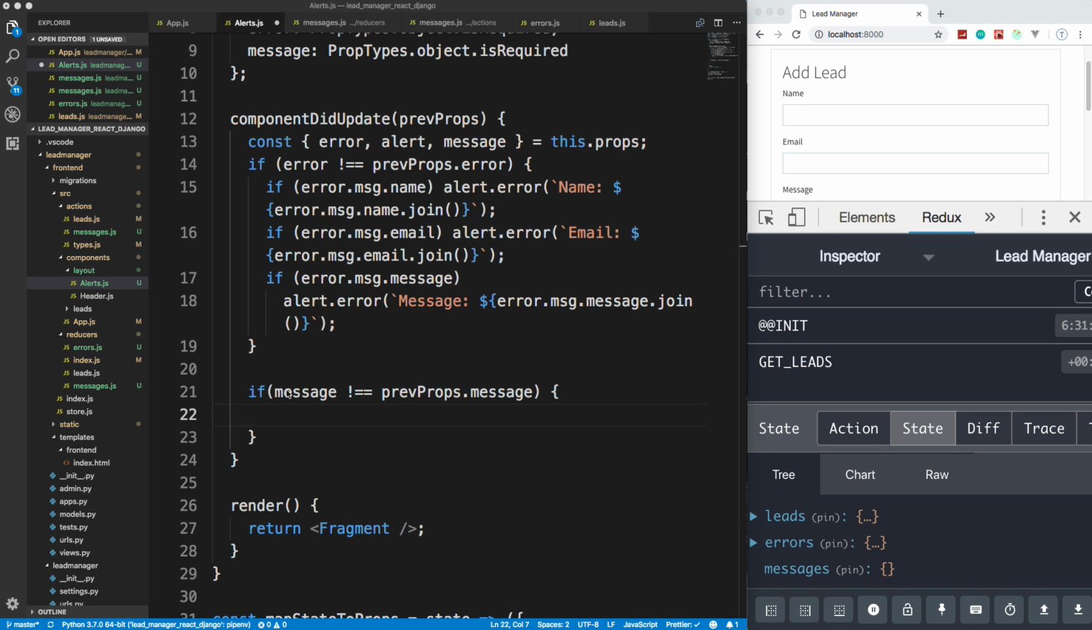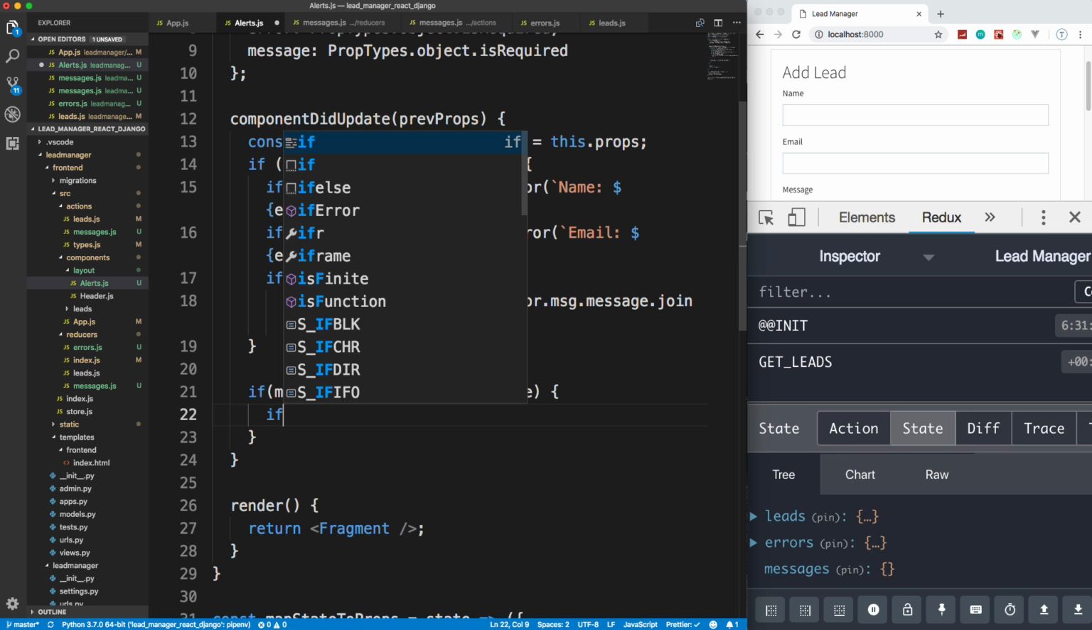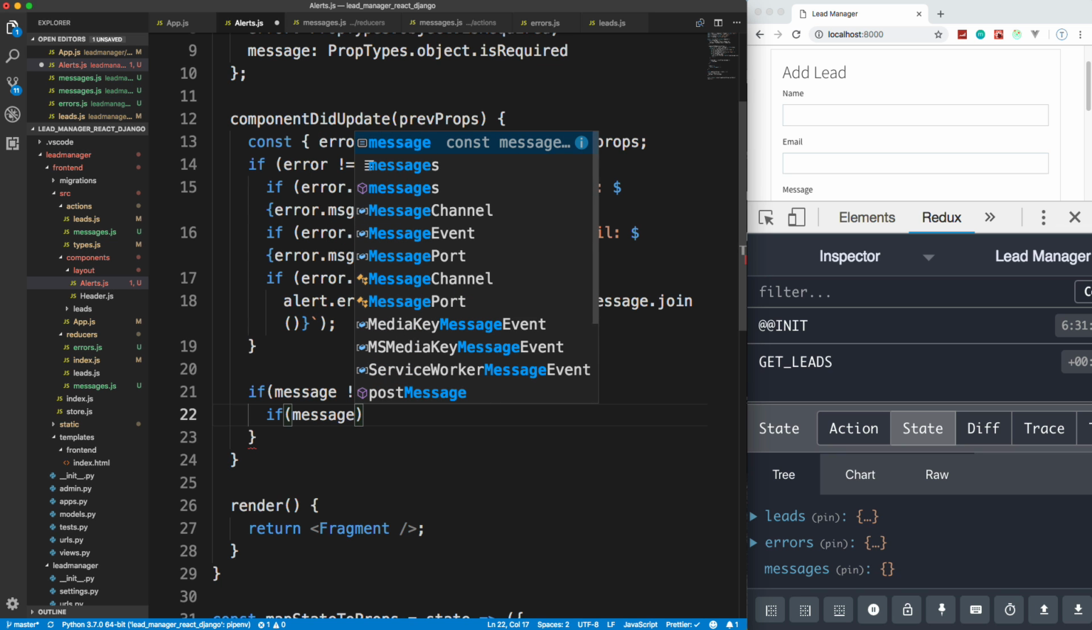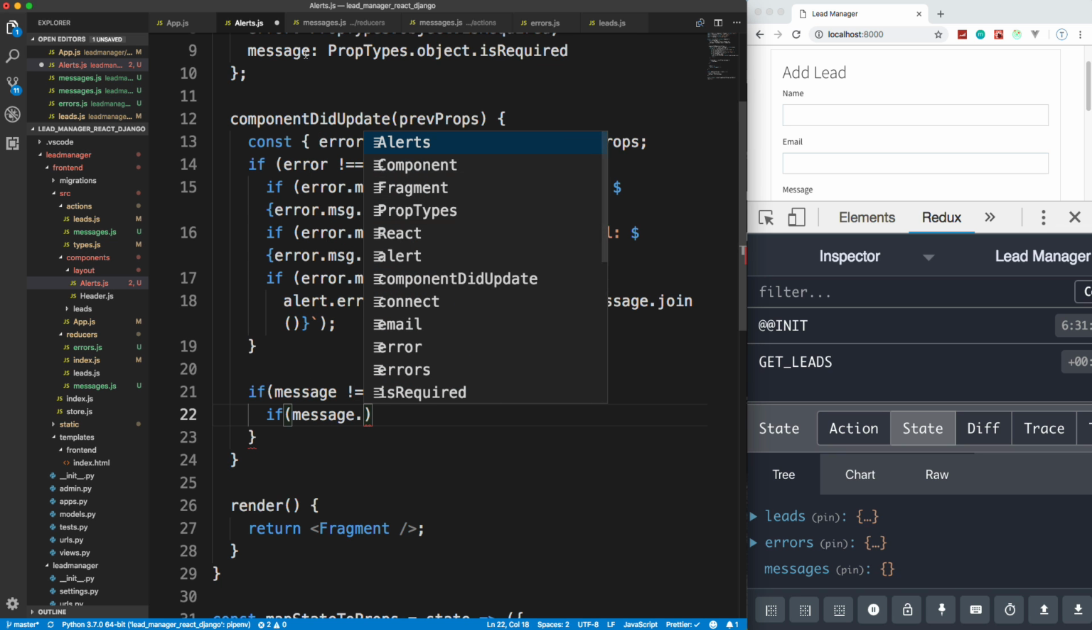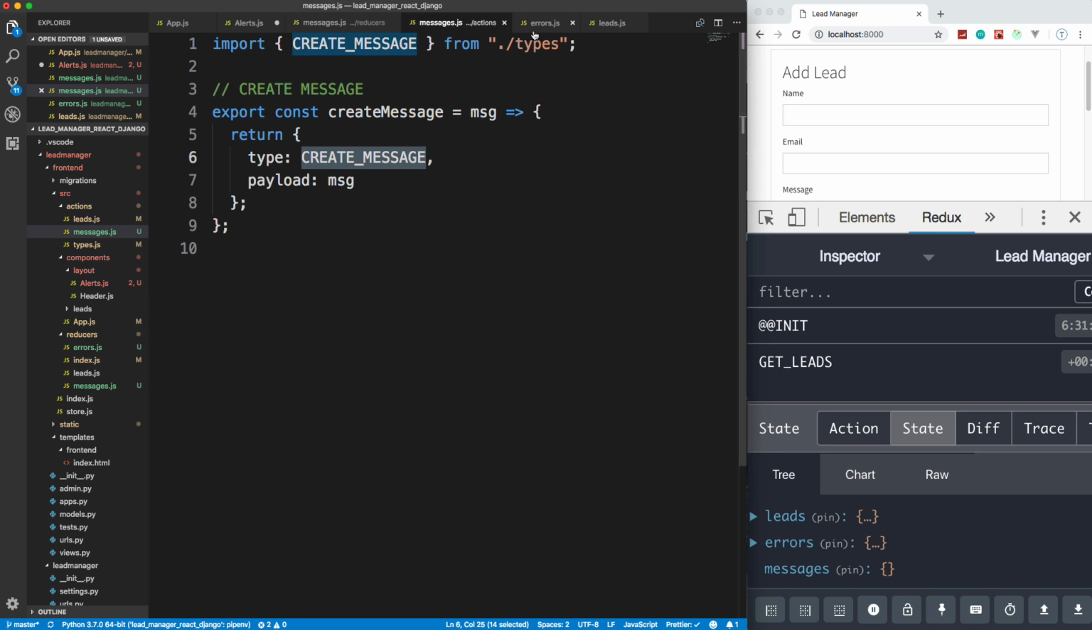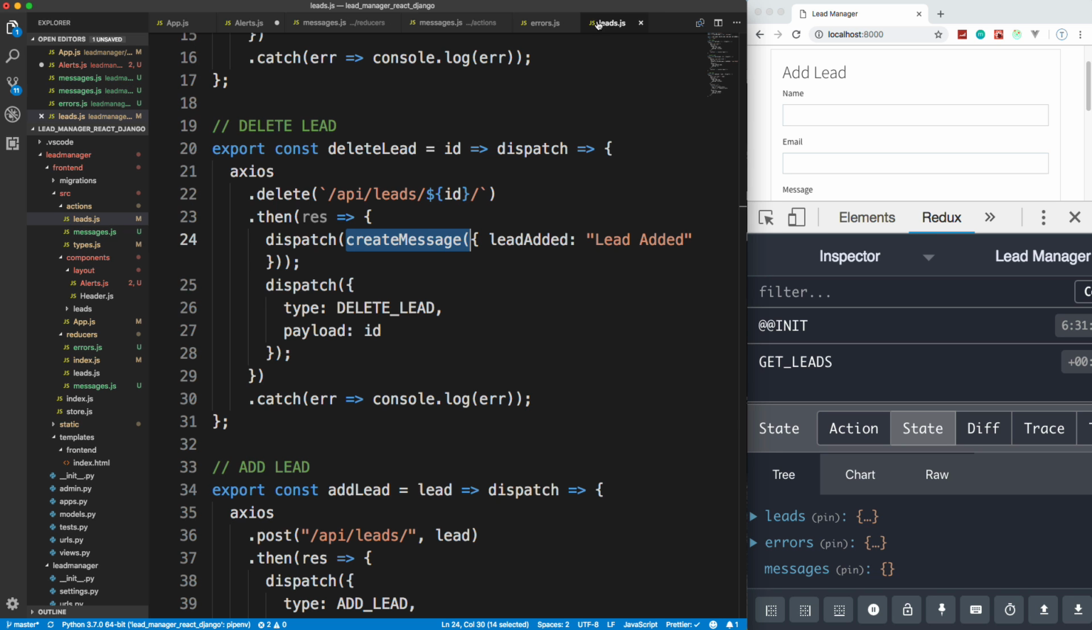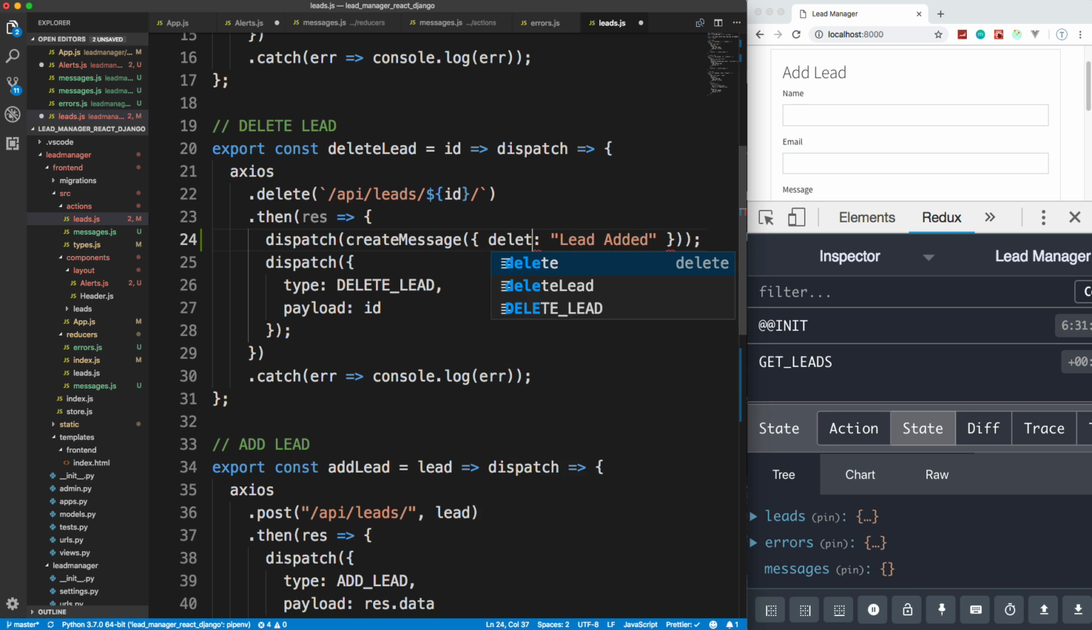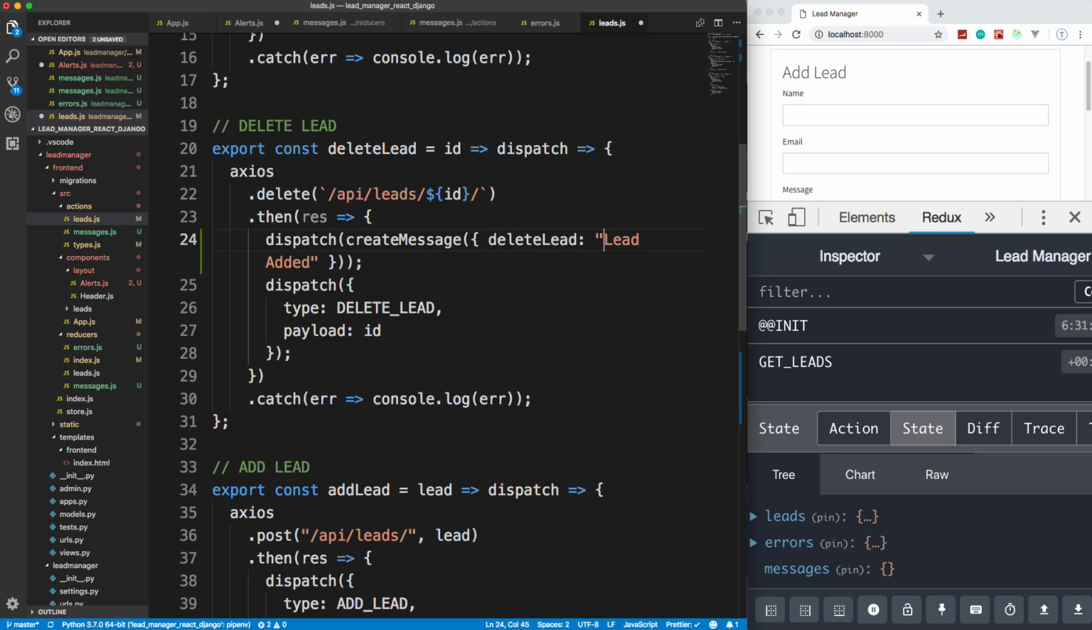All right, so let's do if message dot, what did I call it? Where are we? Want to go to leads, the actions. So I called it lead. Oh, this is the delete. It should be lead deleted. Or let's call it delete lead. And we'll say lead deleted. All right, so we're creating a message called delete lead.